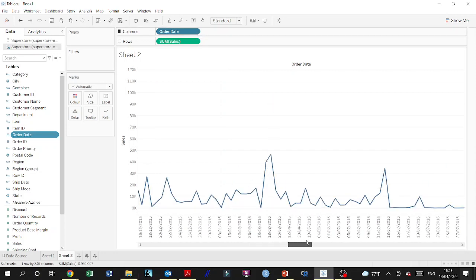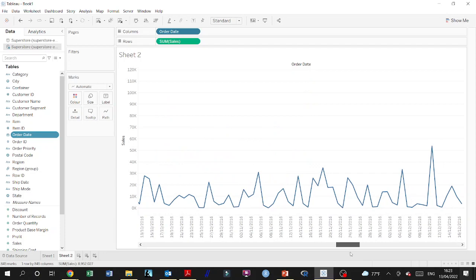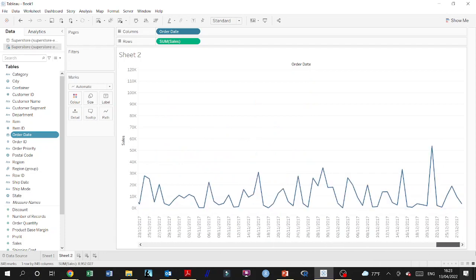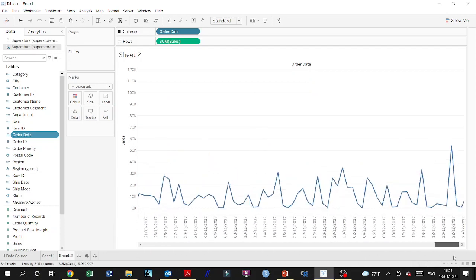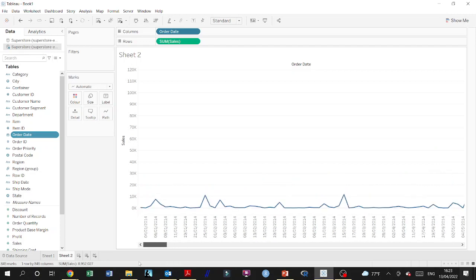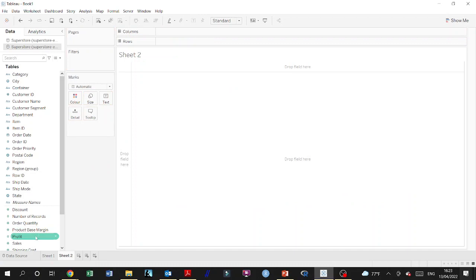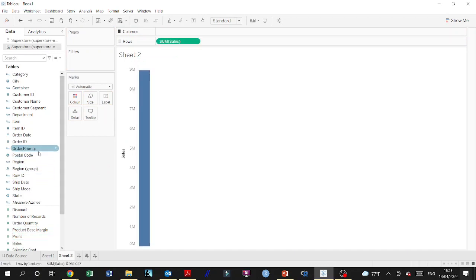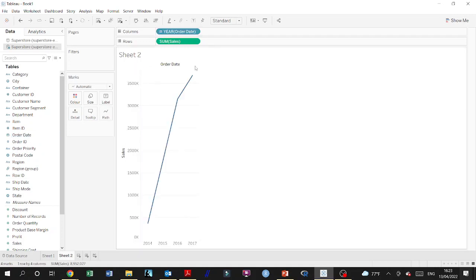Seems like Tableau has just put all the dates here and grouped the sum of data based on each day. So this is, let's try it again, just to show you the difference between this and the slides. And here now order date, and now we're getting the same as in the slides.